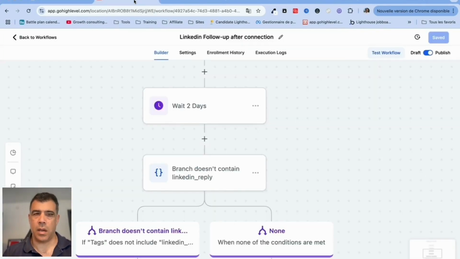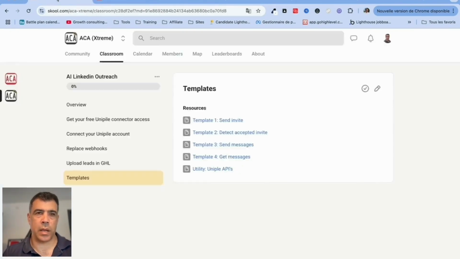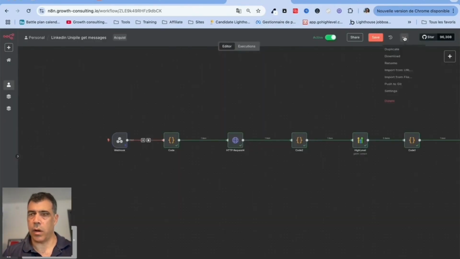Now, as a last step, we will want to check if a lead has replied inside LinkedIn, because we don't want to keep sending messages to people who have already replied. So to do that, we have a fourth workflow, which is called Get Messages. You need to click on this link, download the JSON file onto your computer. And then inside n8n, when you create a new workflow, you'll click on the 3 dots and then import from file.